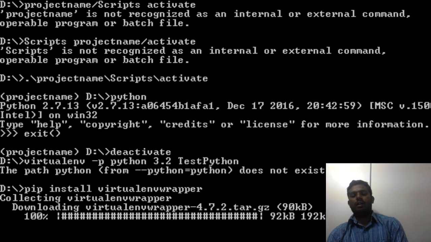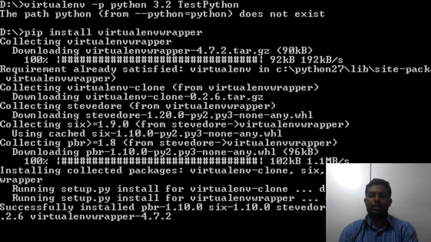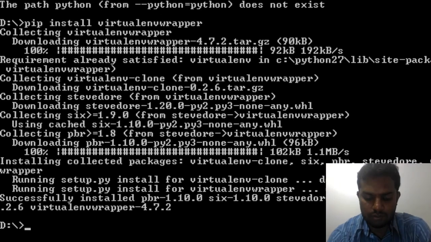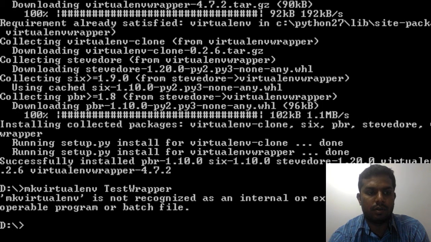So what I did is, when I wanted to activate the Python virtual environment, I used to write that big command to activate. The reason virtualenvwrapper came into the picture is to make life simple, to make the commanding simple. So you see, test wrapper, I'll do it like this. So the same thing, you can use the virtual environment.